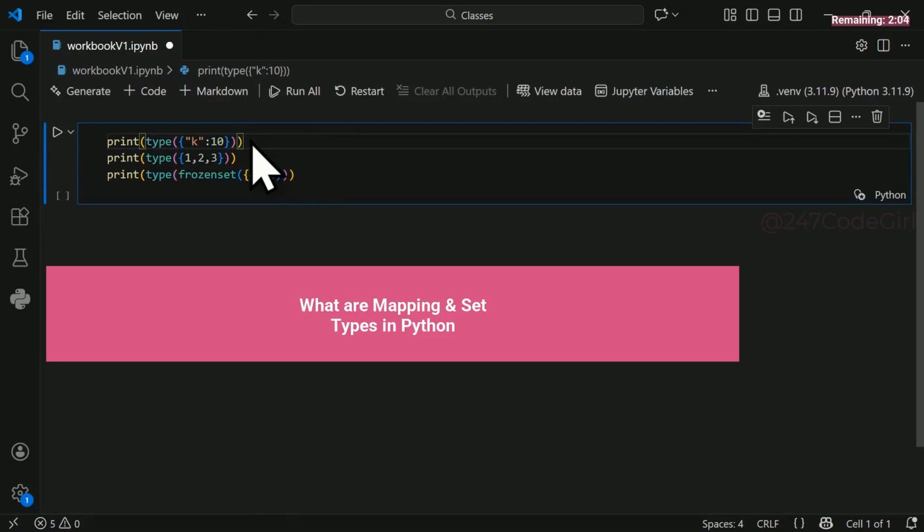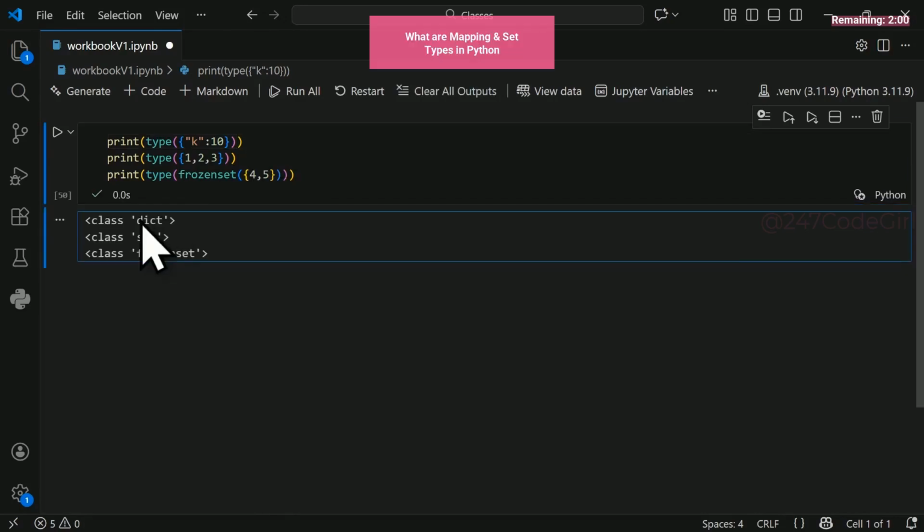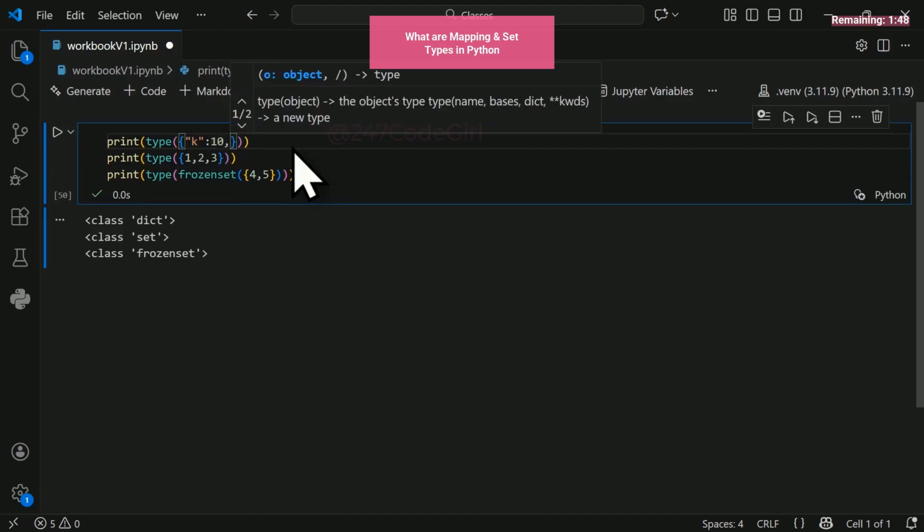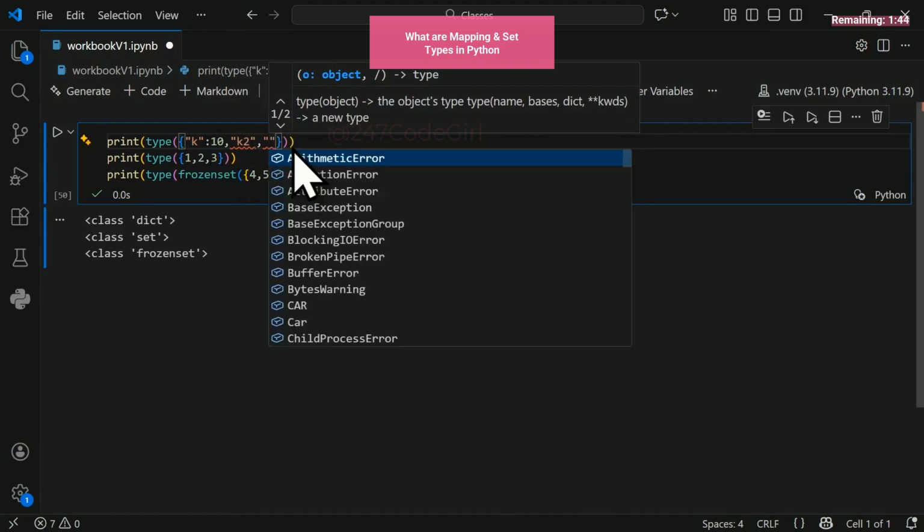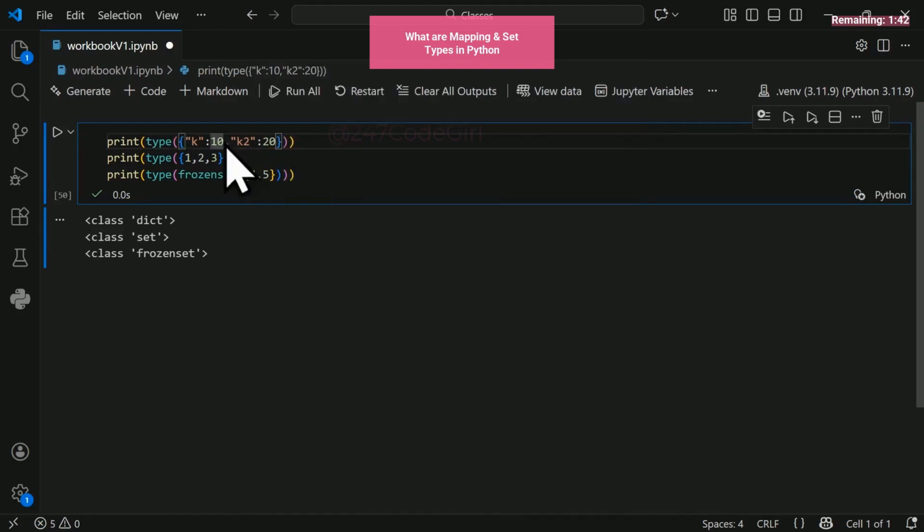What are mapping and set types in Python? Some types store pairs or unique groups of values. Dictionary is the one that stores pairs of values. So you have a key and a value. So k over here is the key and 10 is the value. And you can continue to expand this with key 2 and value 20. So this is important: a colon to separate key from value and a comma to separate different pairs.